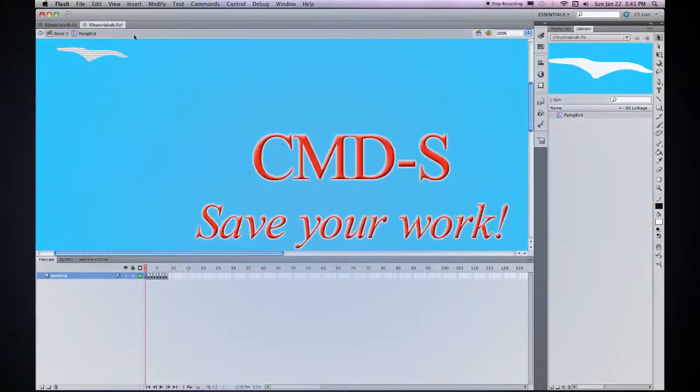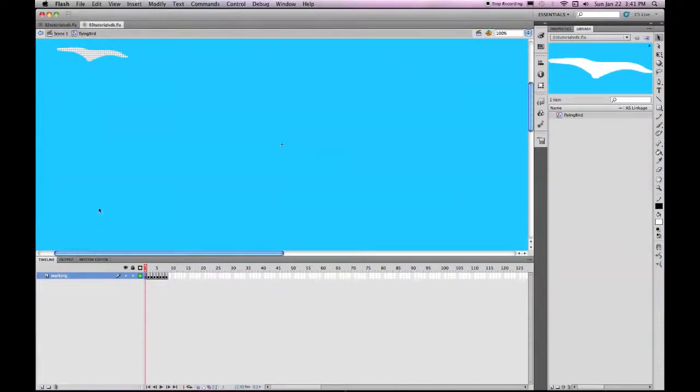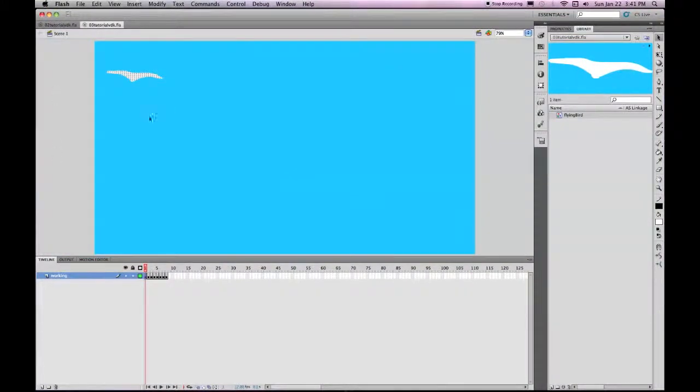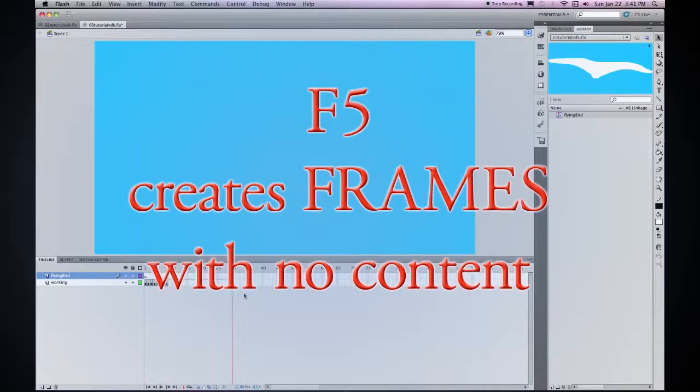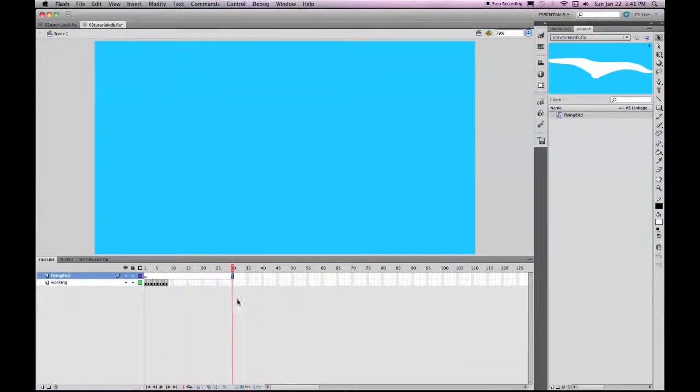And now let's Command S. And then you want to click on the Scene 1, and here we are. Here we've got working. Okay, let's add a new layer above working, and let's call this Flying Bird. And now for Flying Bird, let's give Flying Bird 30 frames. So go to frame 30 and click on frame 30 on the little box and press F5. F5 adds frames with no content, remember.